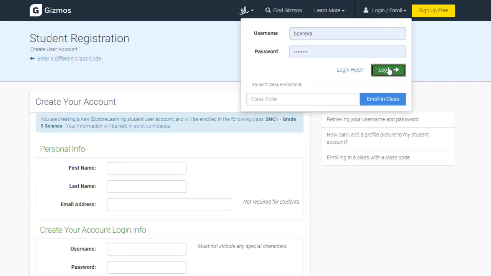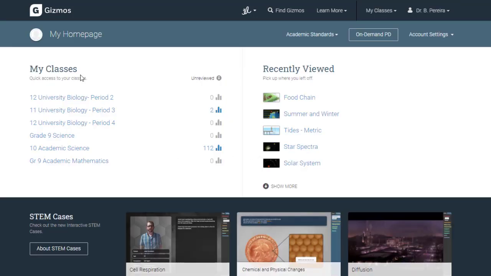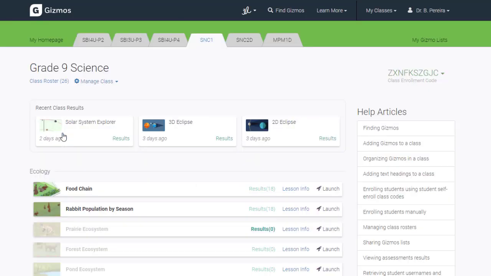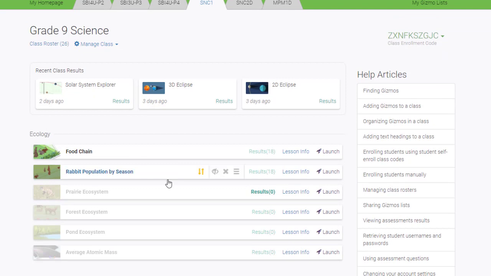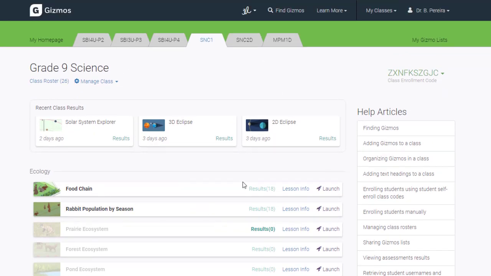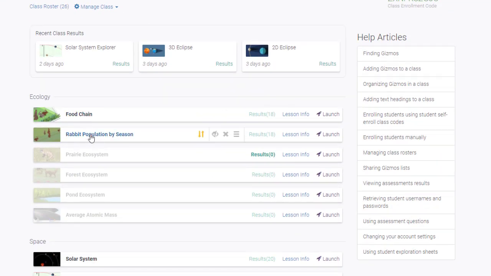Once you get yourself logged in and you're able to get into the account, you never have to use the class code ever again. Now you just have to log in. You're going to come to your home page. You'll see your classes listed there. Under the grade 9 science, you'll see that there are these food chains. Now, as a teacher, I can see more than you can see. You'll just see these guys listed here. So let's say we click on food chain.